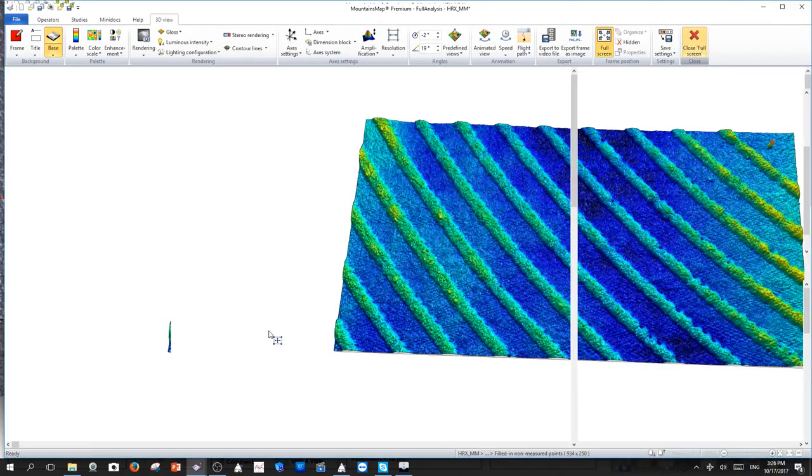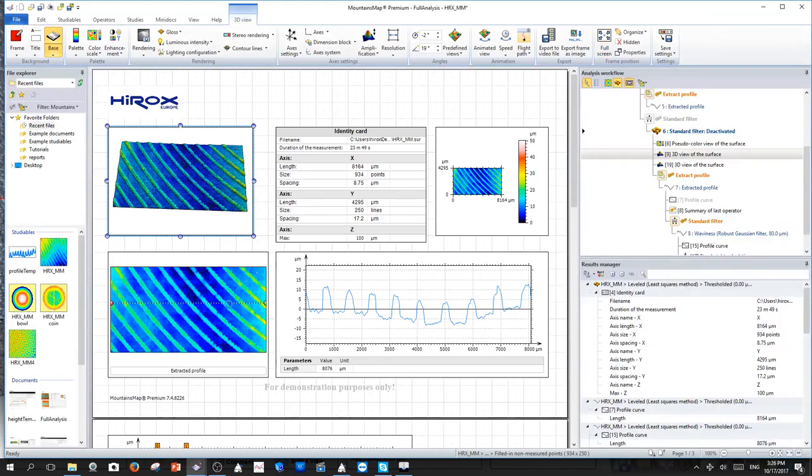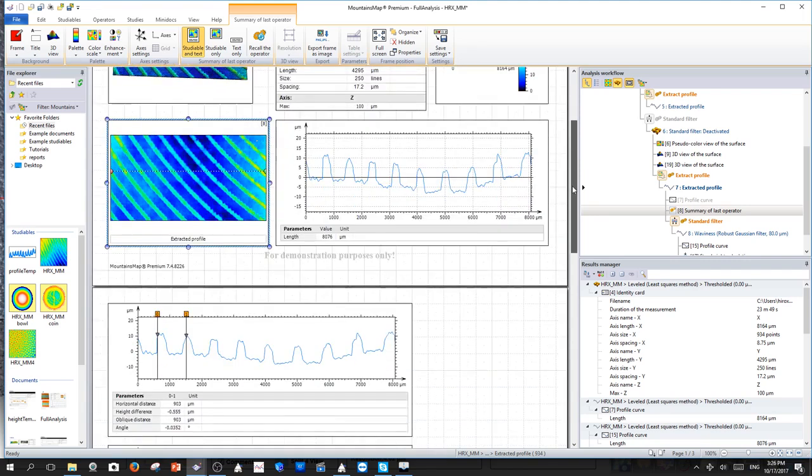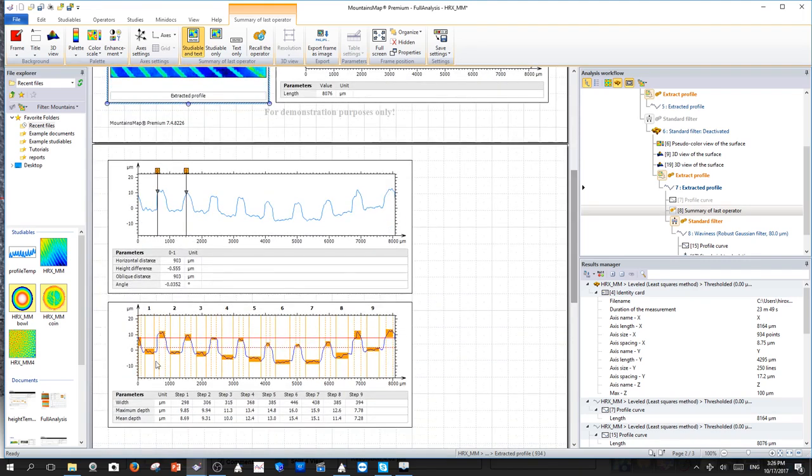And then from this you can do further measurements, and again here you have the automatic step heights that are generated.